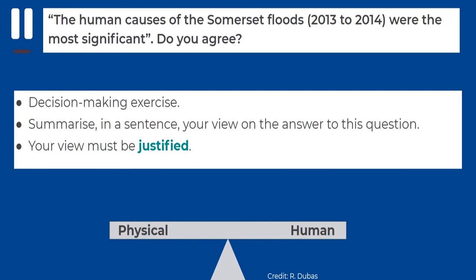Do you agree? You need to decide if you agree or disagree with this quote and provide a reason for your view. And this means that you have justified your opinion. There is no right or wrong answer. So you need to summarise in a sentence your view on the answer to this question. So please pause the video to complete the short task and then resume the video when you are ready to mark your work.